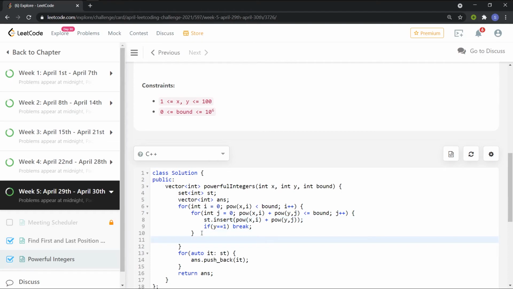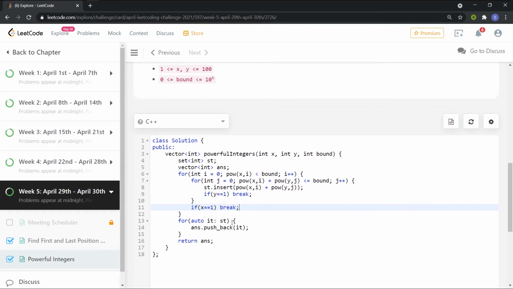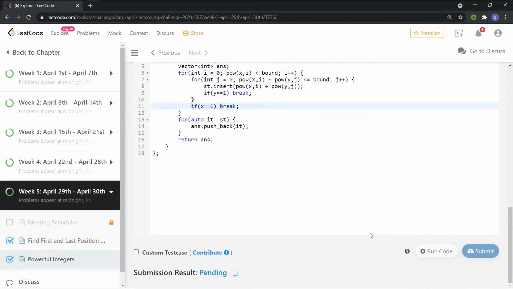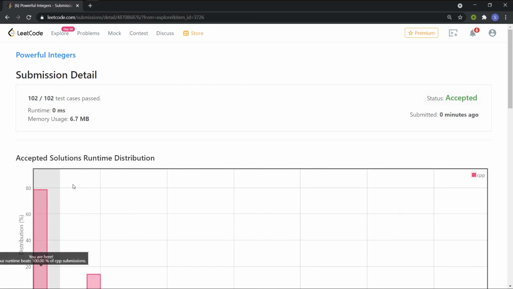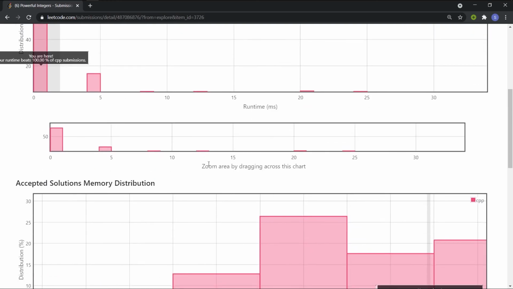But the same thing can happen with x. So I'll be writing if x equal to 1, I'll be breaking. Why is that? Because if x is 1 and this condition is satisfied, we'll be trapped in an infinite loop. So now I think it must be correct. So yeah, it is correct, and our submission is also good, the time complexity and all is good.